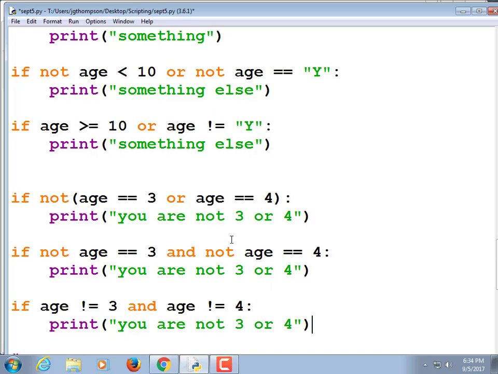Do you have to do it? No. Is it ever going to break your code because you didn't apply De Morgan's law to simplify an expression like that? Nah.